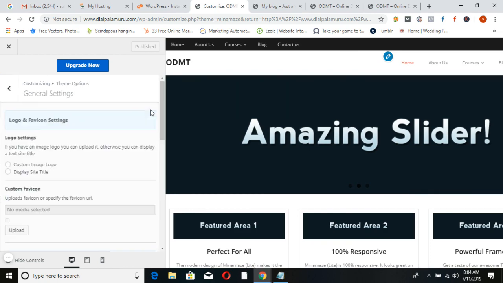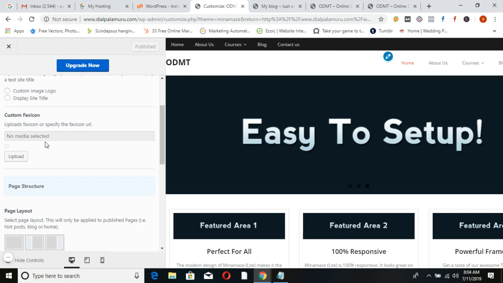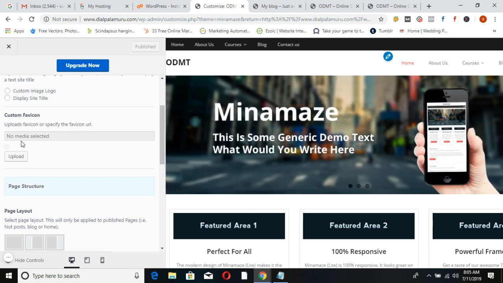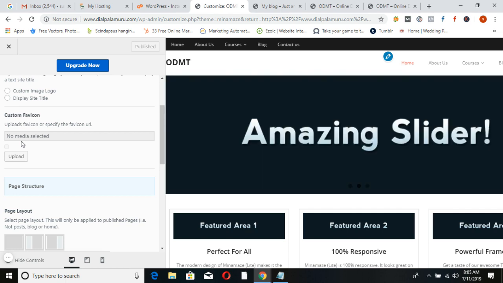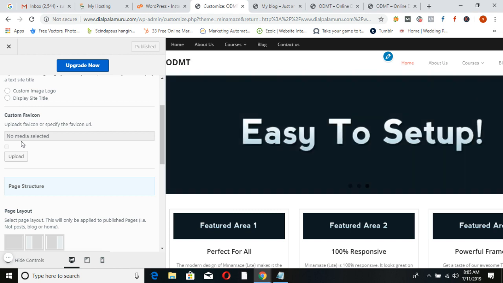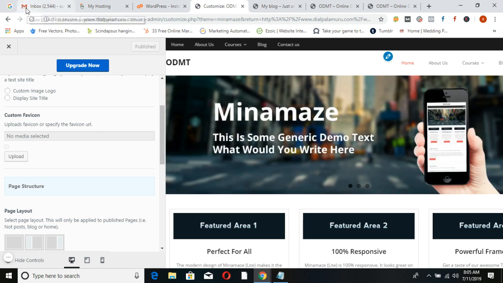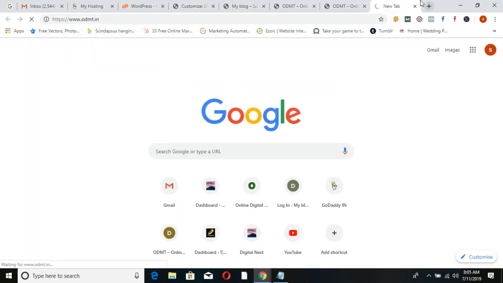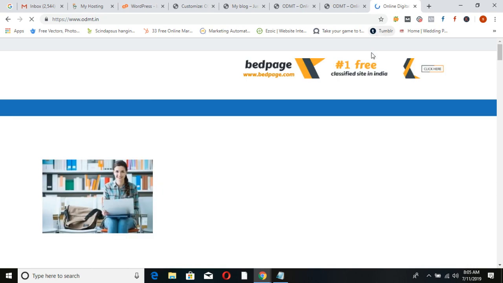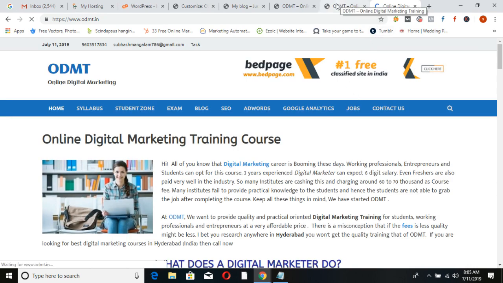General setting. See what's happening here. Custom favicon. Upload favicon or specify the favicon URL. Do you know what a favicon is? Someone tell me, where is Gmail here? The Gmail tab, where is it? How are you saying that it is Gmail? That is only the favicon. Okay, if you see Just Dial, JD will be there. If you see my website ODMT, there is a symbol called O. I mentioned that. So that is a favicon actually.